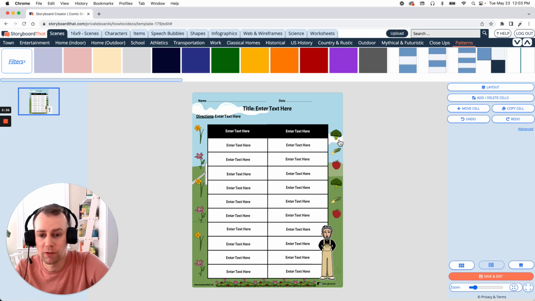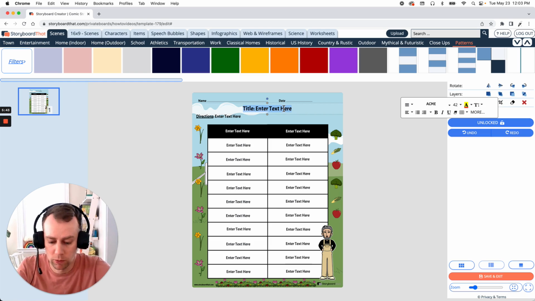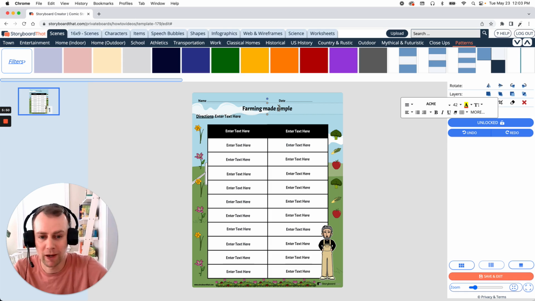Now, last but not least is text boxes. Now you can edit any of the pre-existing text boxes and put in your own words. So let's change the title of this to Farming Made Simple. Now, farming is not simple, but the more we learn about it, the simpler it is, and the easier it is that we understand.